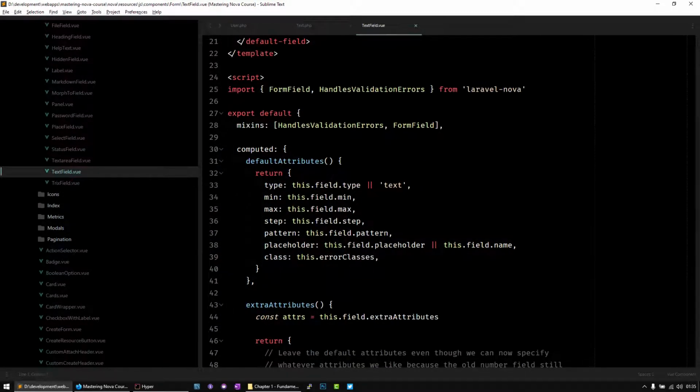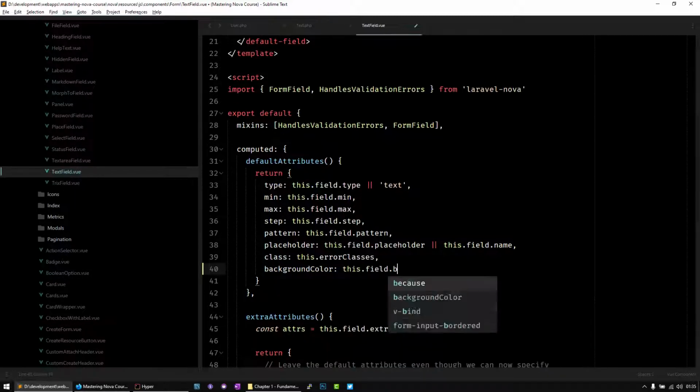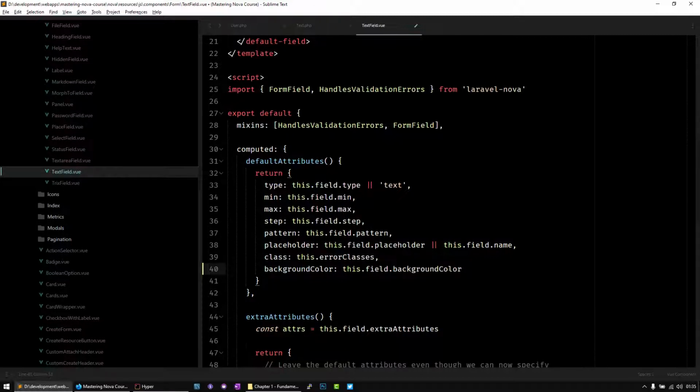We are not going to put here a default attribute for the background color, although we could put it. You could just write background color, and then this dot field, and then background color in case it exists, or a color that you would like to apply there, and then a specific code that you want to have in case there is no background color, right?